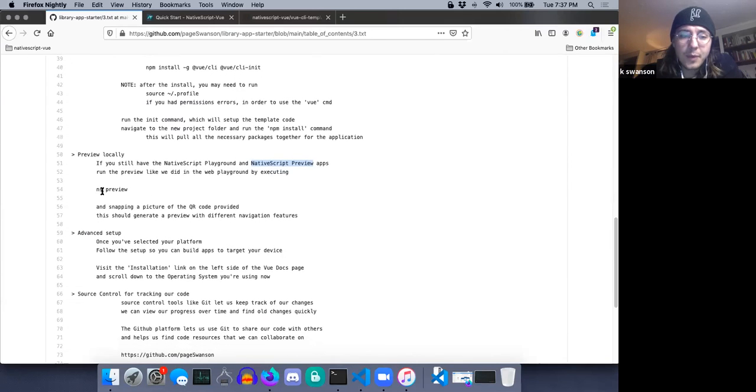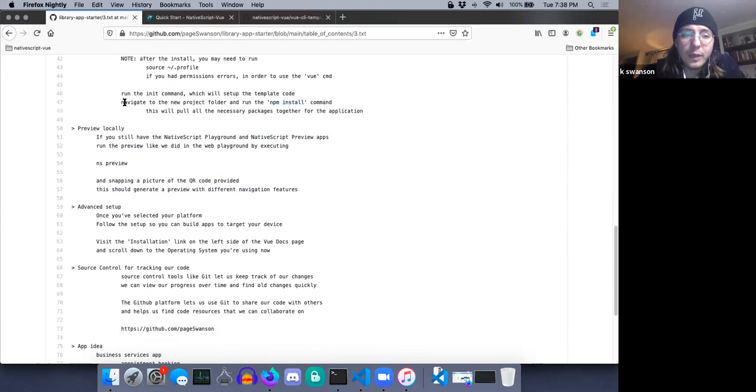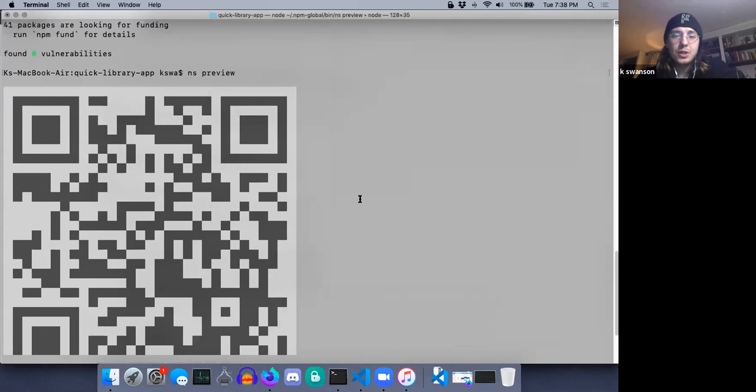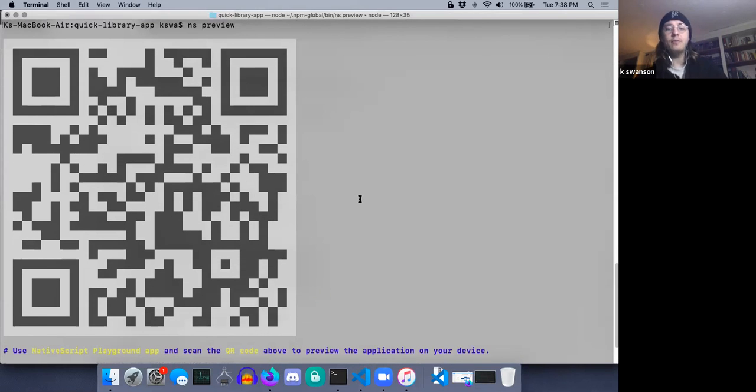And so I recommend doing that here as part of the next instruction. And I already talked about npm install after we navigated to the new project folder. And it's actually going to generate this QR code, which everyone is welcome to snap a picture of if you're still on. So I'm actually going to do that on my phone right now.